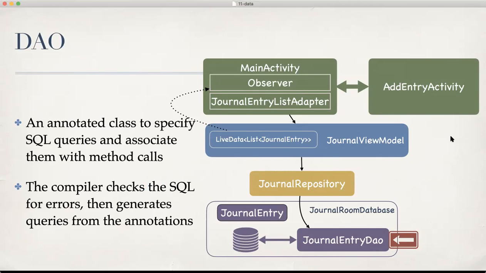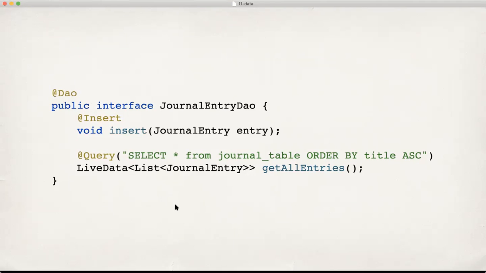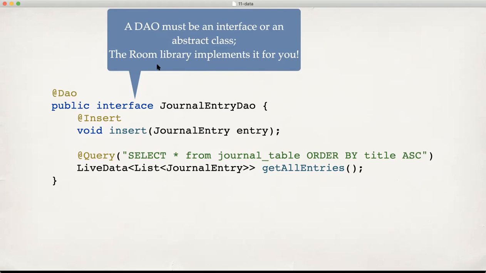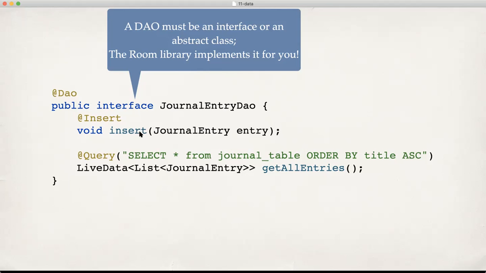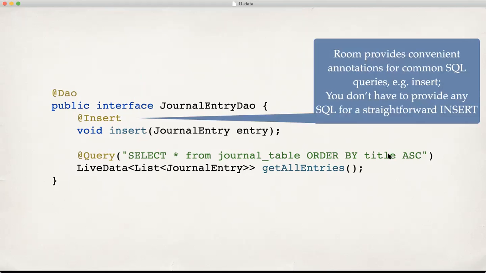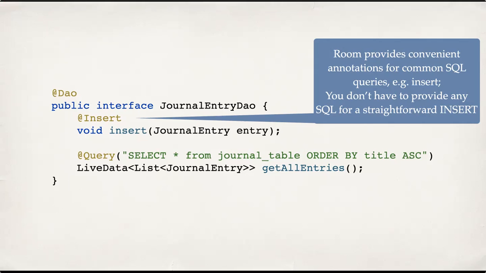Okay, so let's see. Yeah, here is a simple DAO. And a DAO has to be an interface or an abstract class. And you don't really have to implement it. The Room library takes care of implementing it. If you use the appropriate annotations, it will know exactly what to do. So you just have to provide this interface for methods on this DAO. So here we have just two methods. There is an insert method to insert the entry, and it is annotated with @Insert. So if you do that, then it knows exactly what SQL code to execute, if it's a plain insertion without any additional checks, etc. So you don't have to do anything else. These two lines, @Insert and the method call, are going to create the appropriate underlying structure for you to insert an entry in the database.